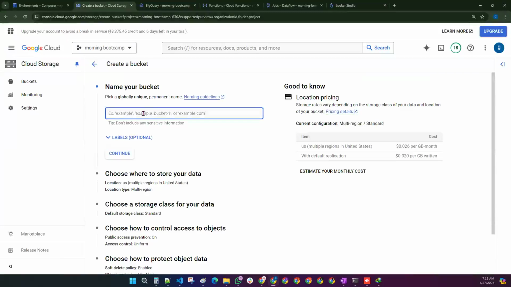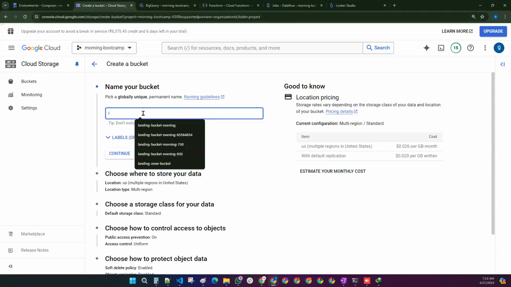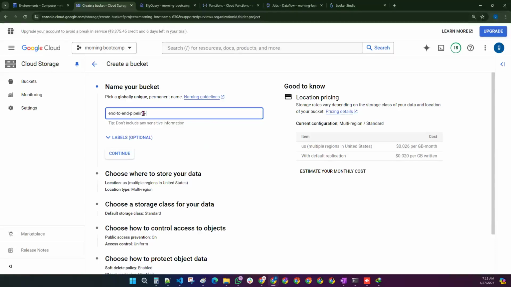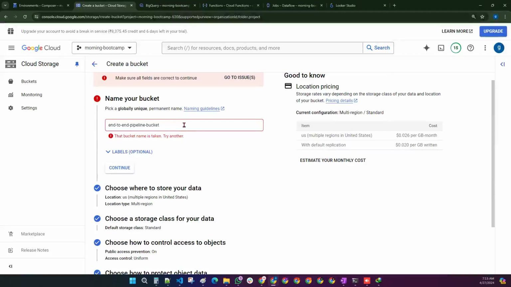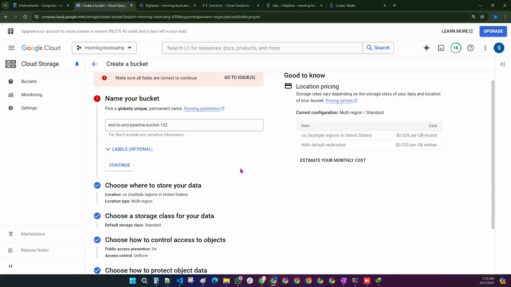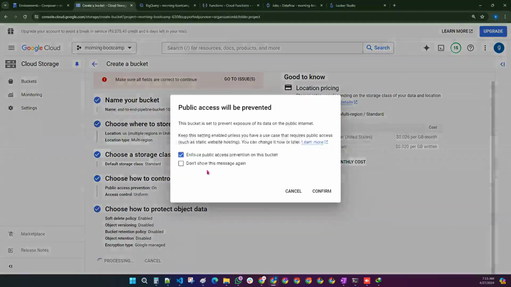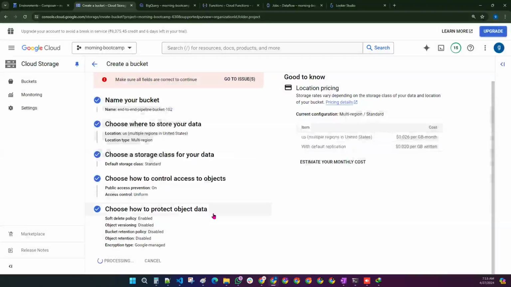I would say end-to-end pipeline bucket. I'm going to click on create. Sorry, it's already taken. I might have taken it. So let us try to create some other bucket name. I would say end-to-end pipeline bucket, and I would give 102, so that this might not have been taken by anyone. It's okay, so I'm going to enforce. I'm going to click on create bucket, sir.